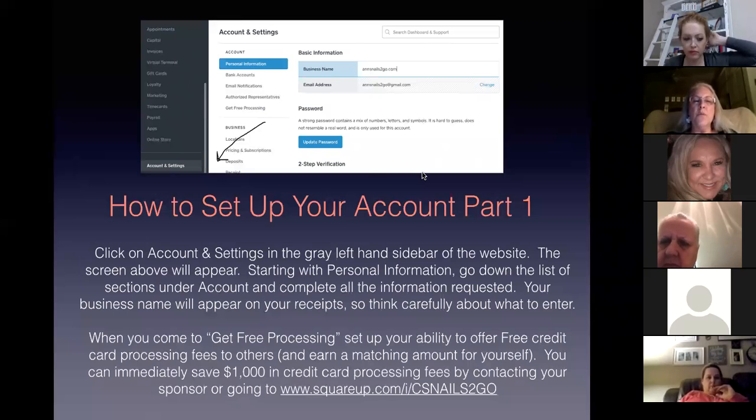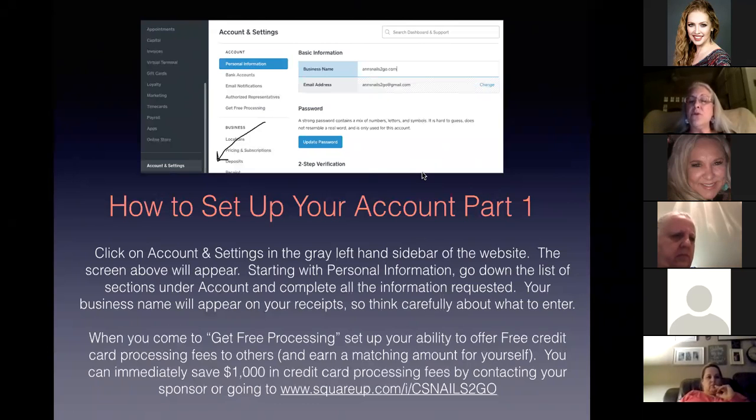When you come to get free processing, you want to set up your ability to offer free credit card processing fees to others, and you can even do this for people you sell to. As we know, vendors can be some of our best customers. At vendor events, you have folks who are already in direct sales. A lot of those folks may be interested in what we have. So you can offer free credit card processing fees to them, and earn a matching amount for yourself.